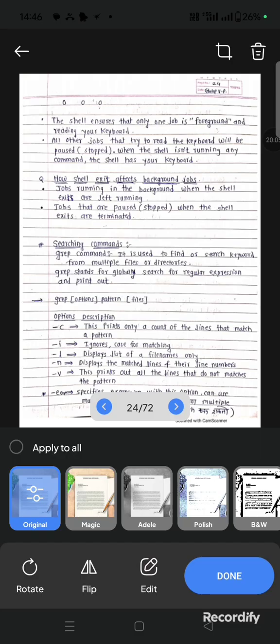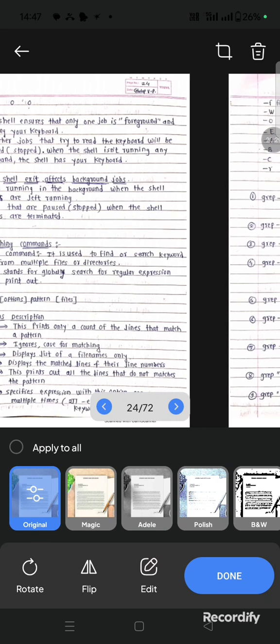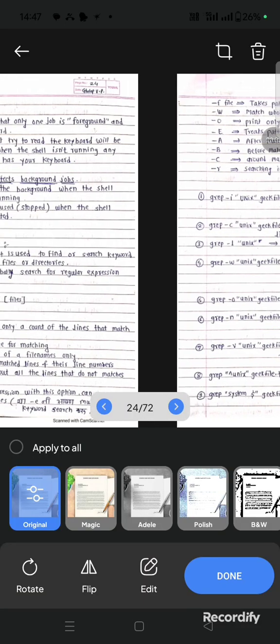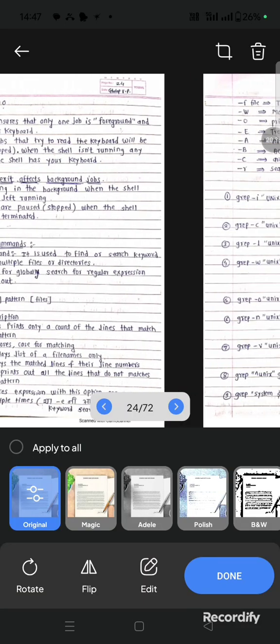-c prints only a count of the lines that match a pattern. -i ignores case for matching. -l displays a list of the file names only. -n displays the matched lines and their line numbers. -v prints out all the lines that do not match the pattern. -e specifies an expression; the option can be used multiple times.